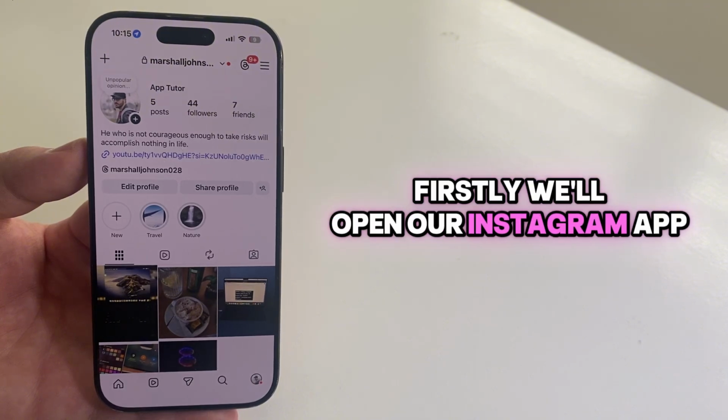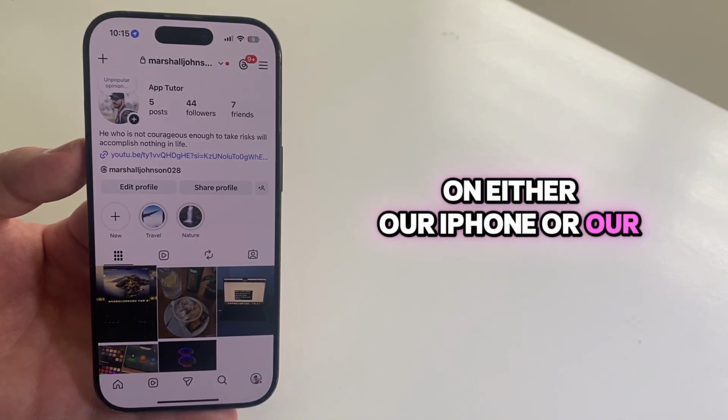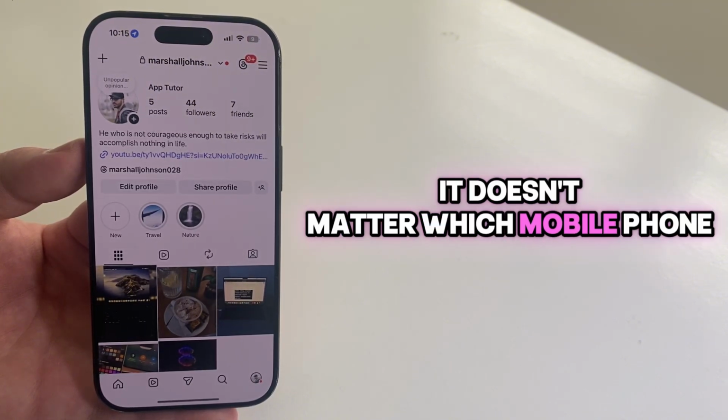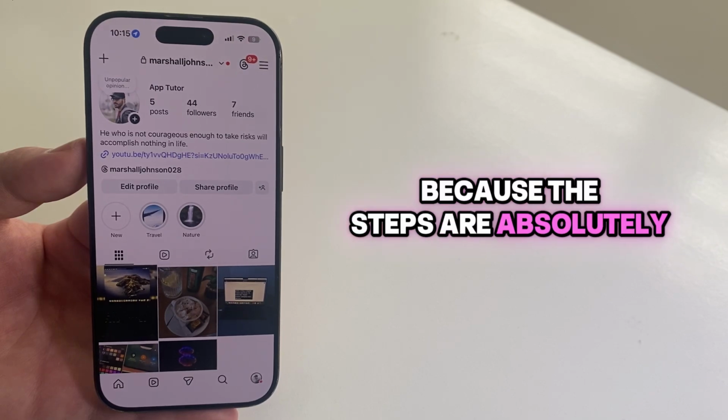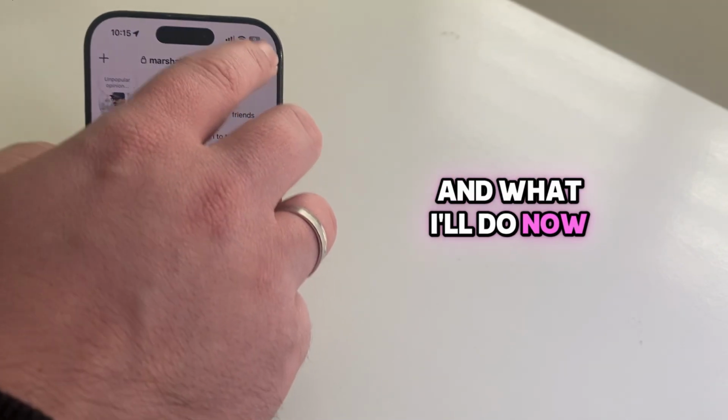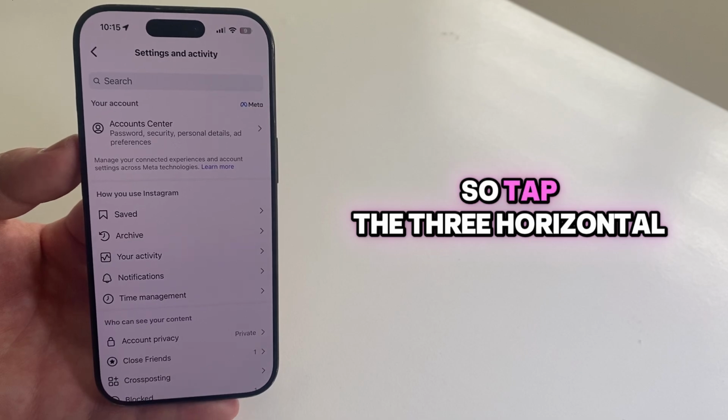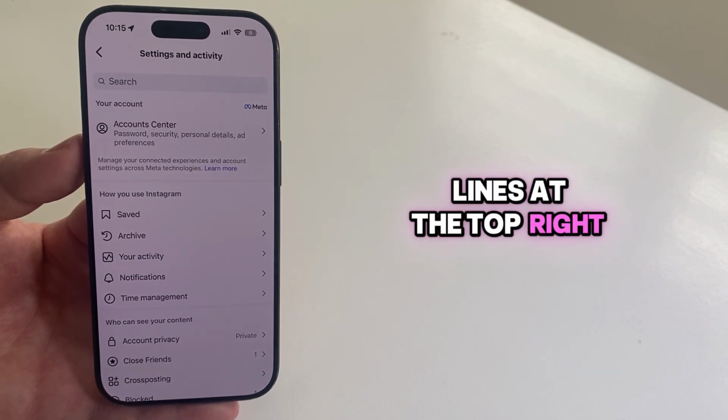Firstly, we'll open our Instagram app on either our iPhone or our Android phone. It doesn't matter which mobile phone you have because the steps are absolutely the same. And what I'll do now is to open the settings. So tap the 3 horizontal lines at the top right.